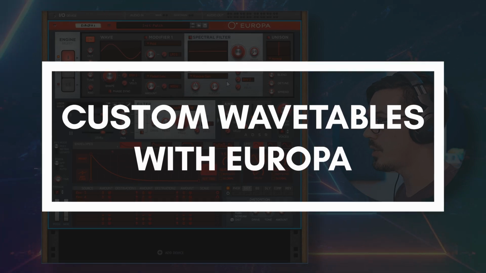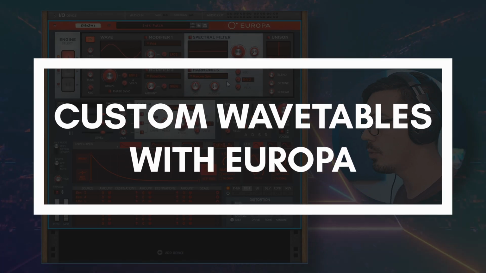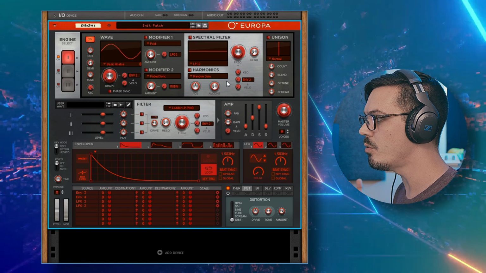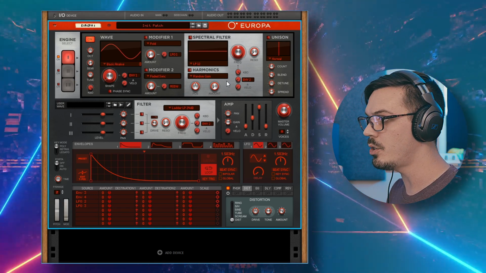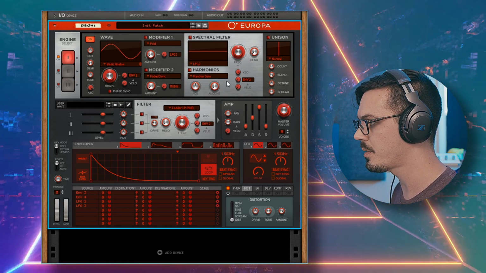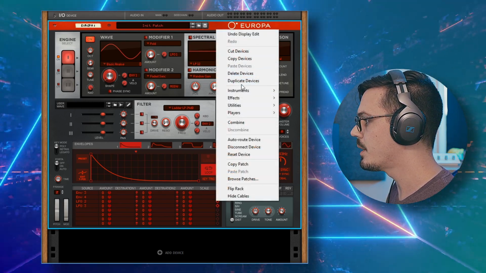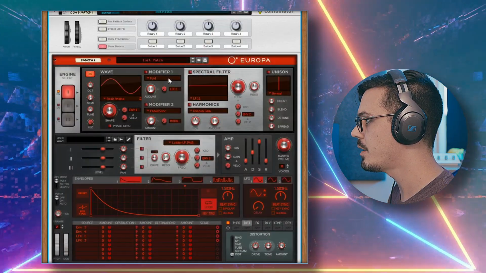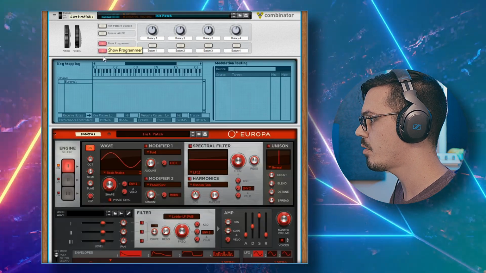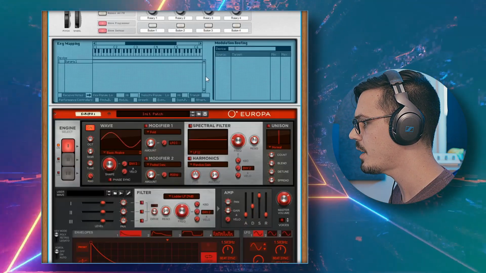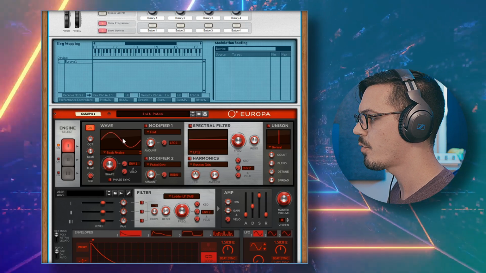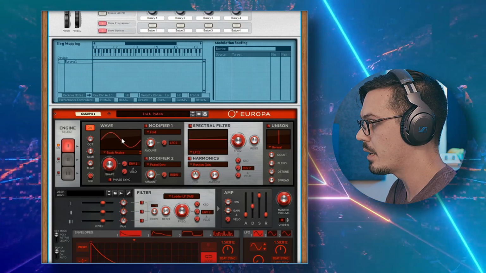EUROPA is one of the coolest synths in Reason and probably one of the coolest synths out there, and it's really easy to resample the sound of EUROPA into itself to make custom wavetables. To do this easily, we'll right click on EUROPA and we'll hit combine here. This will bring it into a combinator. We can open up the programmer and just assign a few things. So let's say we want to create a wavetable from this basic patch. We're not even going to touch anything.